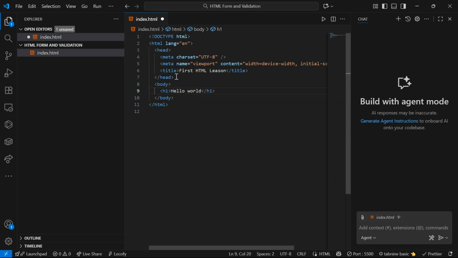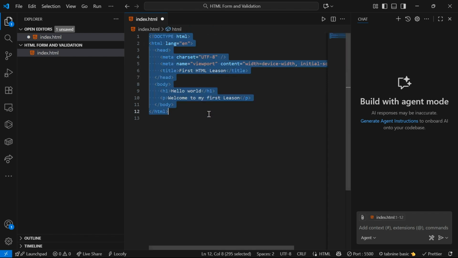And now let's create a p tag: Welcome to my first lesson. So this is just a basic HTML document structure. You will always see this when you are working with HTML. You start with this and then work your way down. There are more tags and elements within an HTML document, but we'll get into that in further videos.